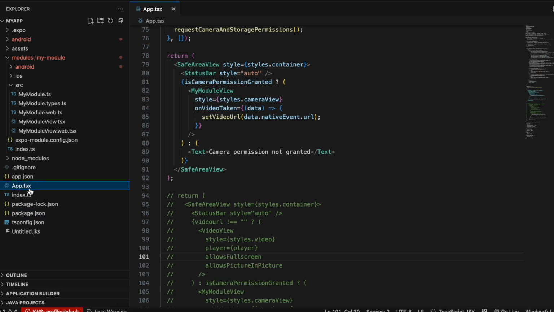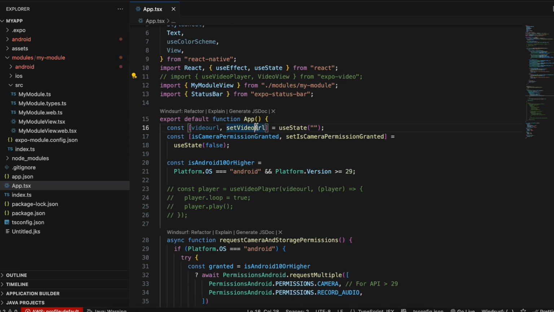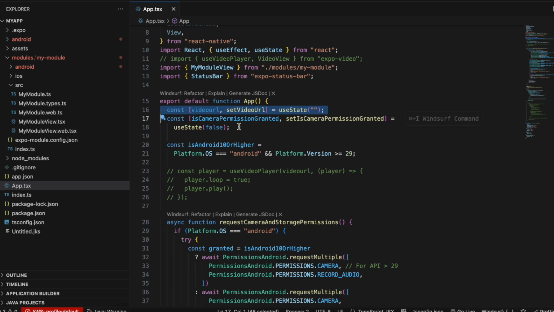So I'll just go to app.tsx, and here you can see these are all the imports which I have added. Here you can see I was previously using Expo video, but it was not working for me, so I have commented this out. So here I have created one state for video URL. Once you get the video URL from the native Android side, I am updating this particular state. Here this one is for our camera permission, because we require camera permission as well.